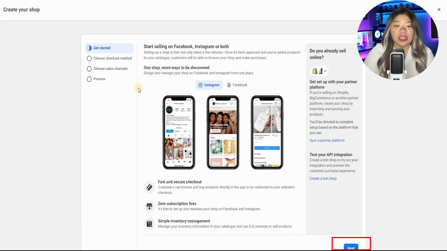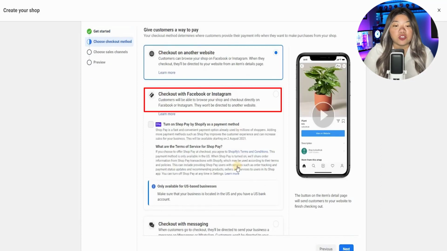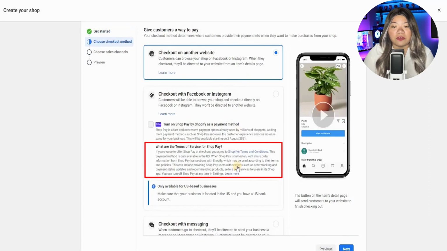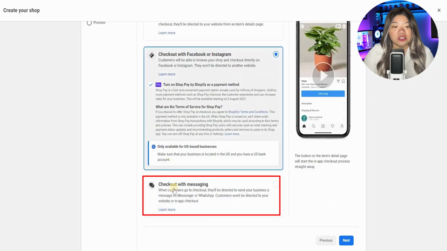So once we do that, we can hit Next. Now when we hit Next, we will have an option of checkout on another website or checkout on Facebook or Instagram. We're going to do Facebook and Instagram checkout. When we click on this, we can turn on Shop Pay by Shopify as a payment method. The terms of service of Shopify are available over here. This is only available for US-based businesses, and you can check out with messaging if you want as well, and you can select that.